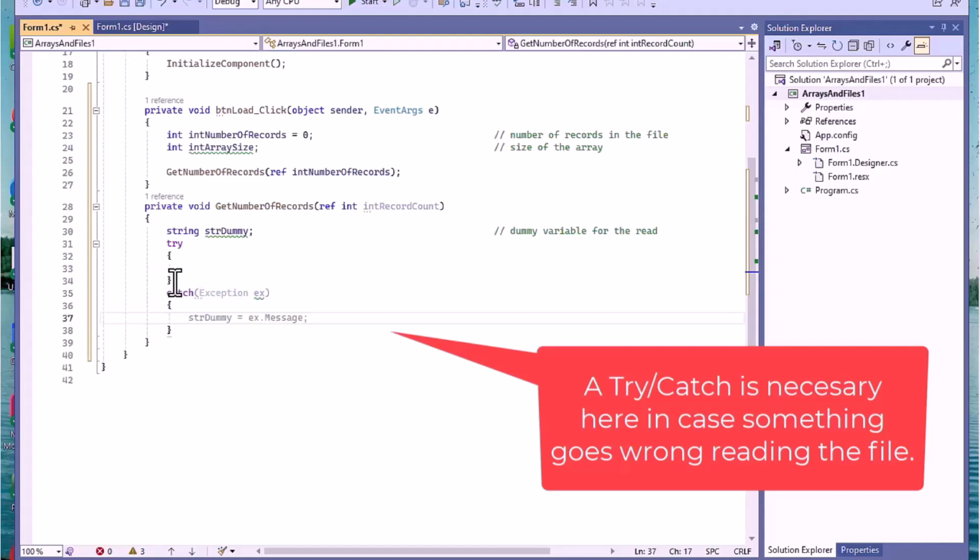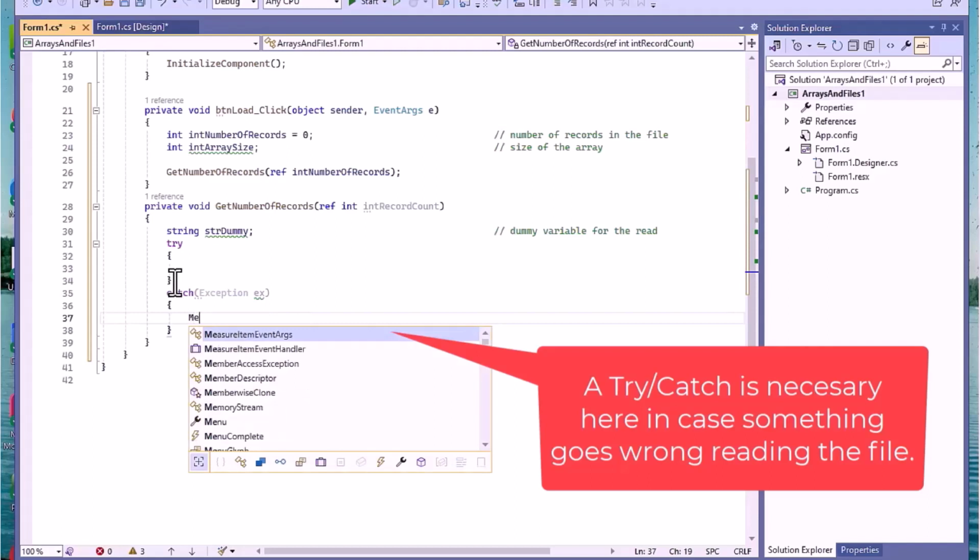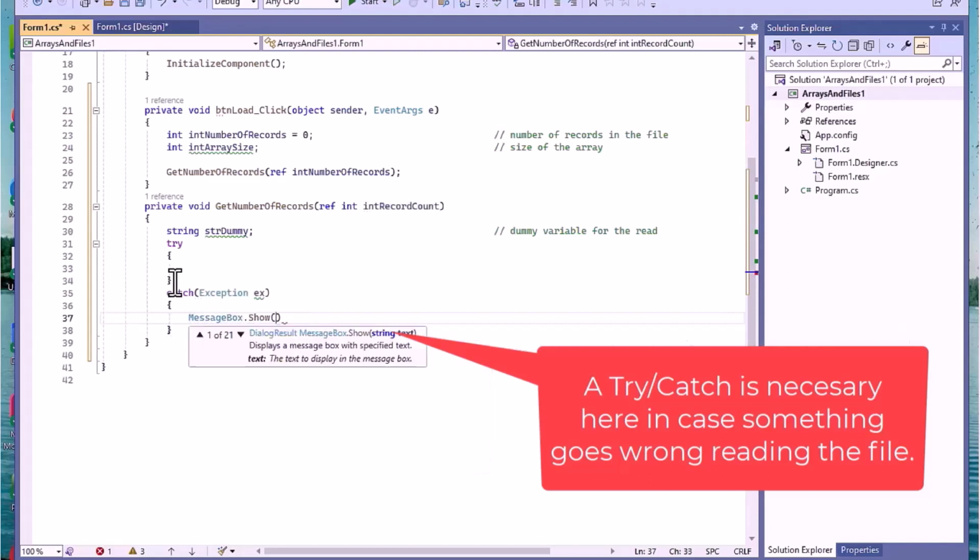We can actually then say that we want MessageBox.Show, and we're going to put in ex.Message, and that will give us our message if something goes wrong. Otherwise, we're going to be up in here, and we're going to actually do our read in this particular area. So this is the main area we're going to actually be focusing on.